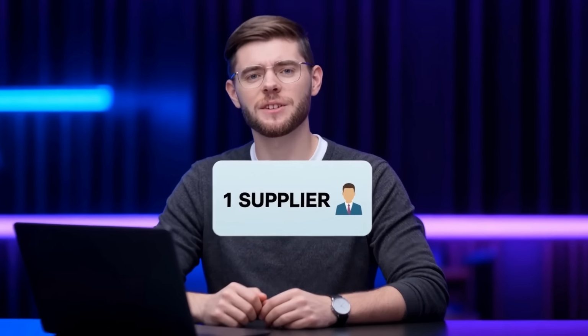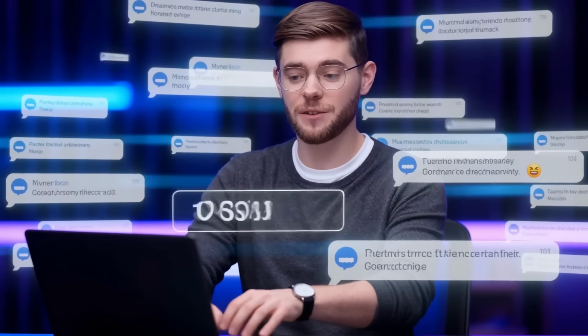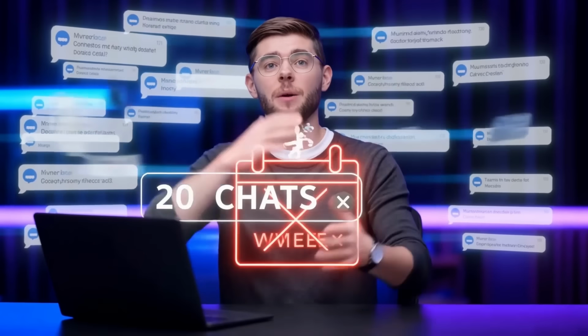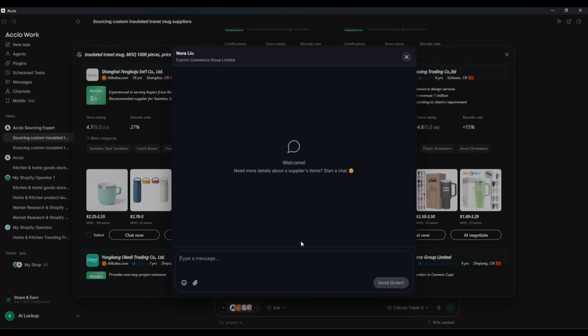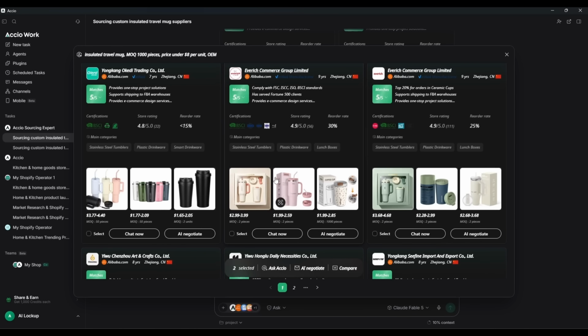It's not good to talk to a single supplier. To get the best deal, we need to negotiate with multiple suppliers. Normally, this is where I'd copy-paste the same message into 20 different supplier chats, and then spend my week juggling 20 different conversations. Not anymore, because the Axio Sourcing Toolkit has the AI negotiation feature, and it can negotiate with up to 5 suppliers simultaneously.